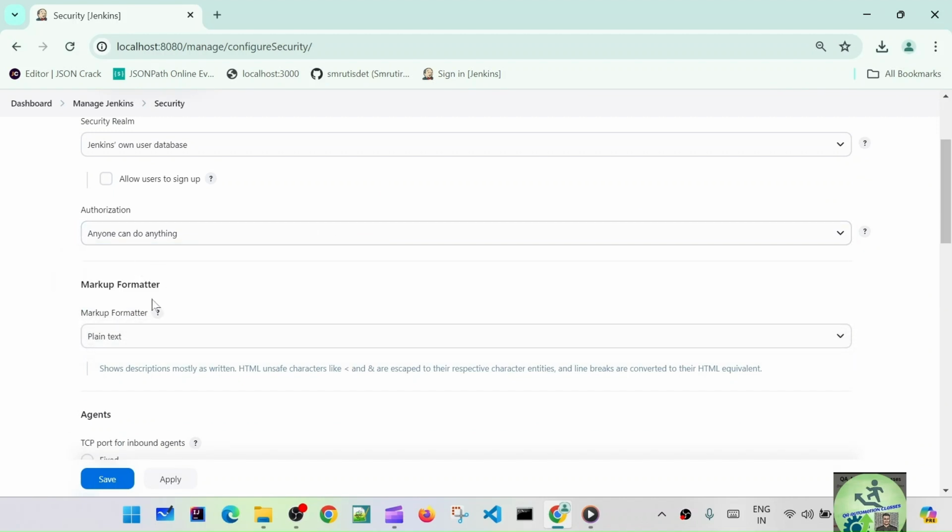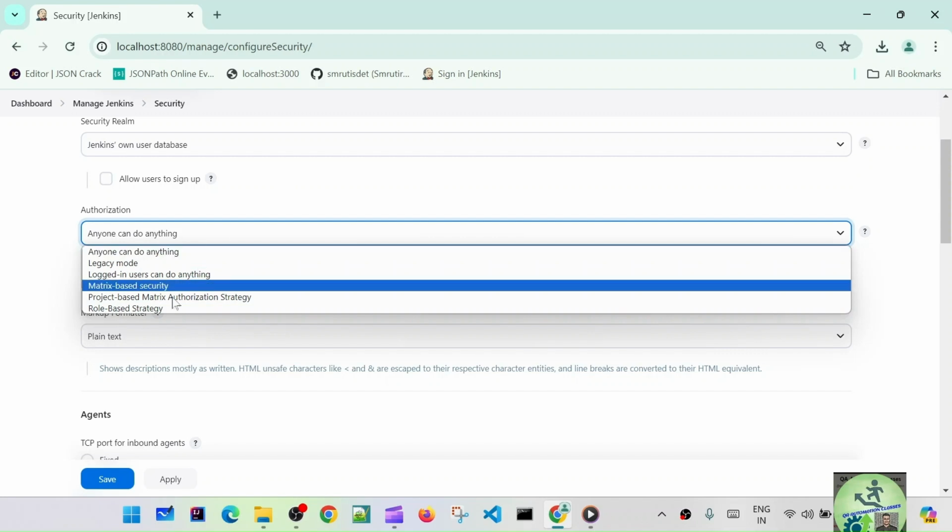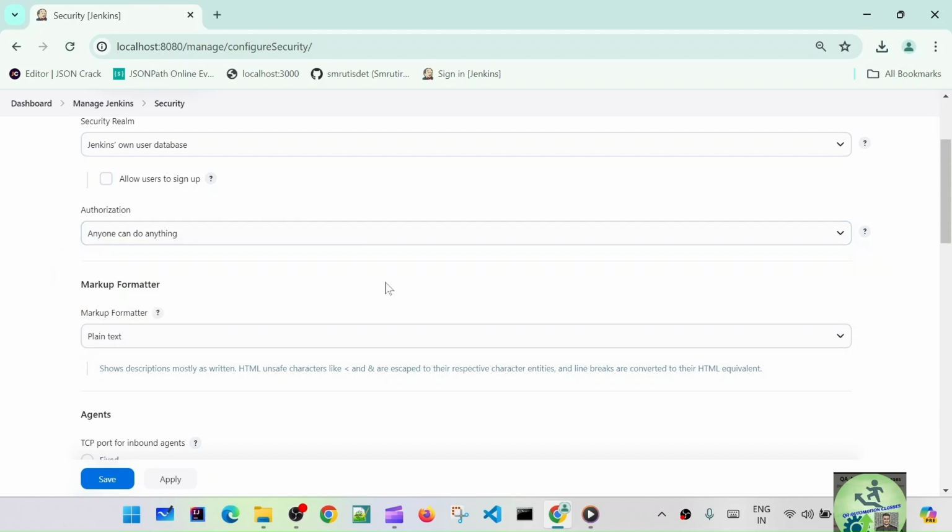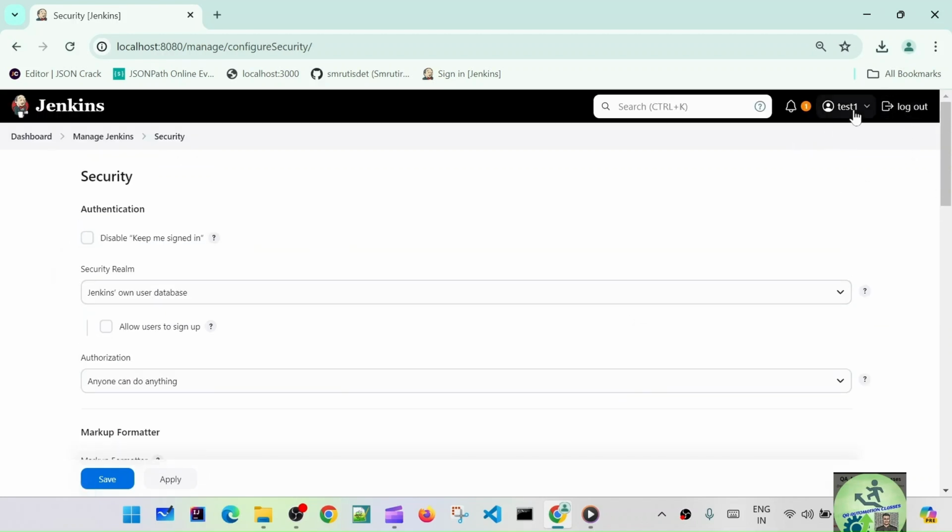If I have to apply this role based strategy, what will happen? If I select role based strategy and log out, only this test1 user will be able to log in and other users will be denied access. But that's what we don't want. We want the admin user to have the access, and we'll have some restrictive access for the test1, test2, test3 and test4 users. So how to do that?